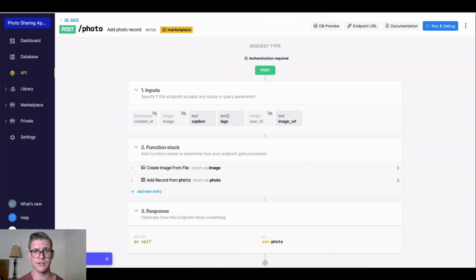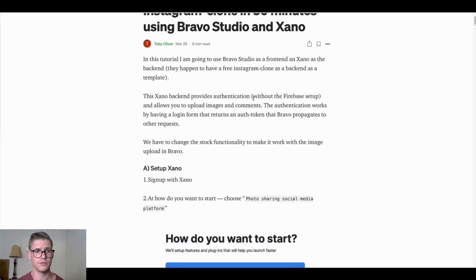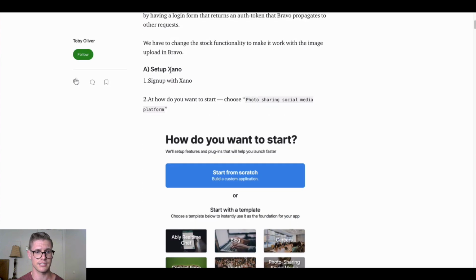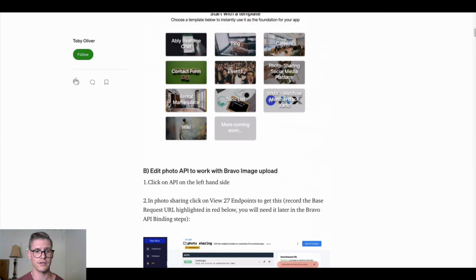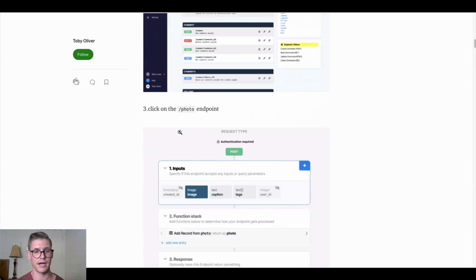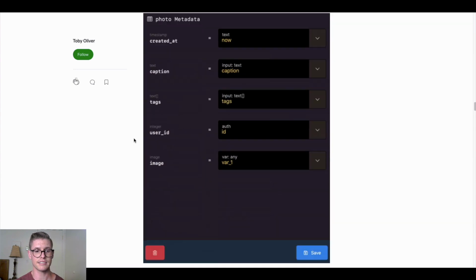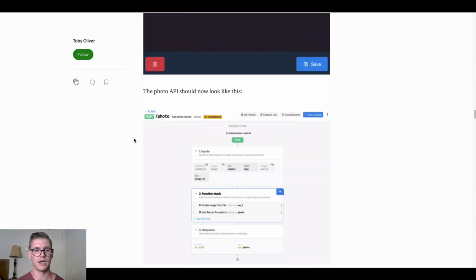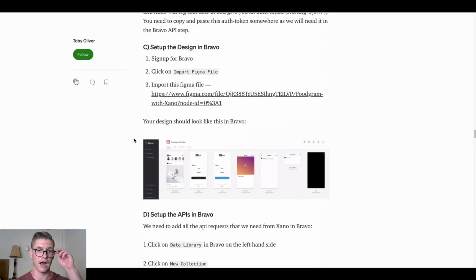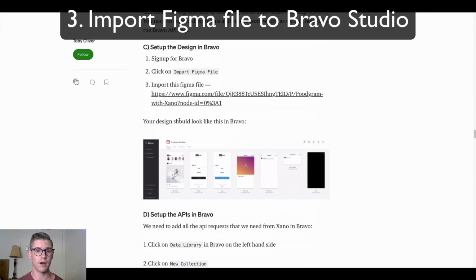So that's it for the Xano setup. So let's jump back to this guide and see what's next. You can see here's the first step: set up Xano and then edit that API to add the photo so it works with Bravo Studio. And the next step is going to be to import our Figma file from Bravo Studio.